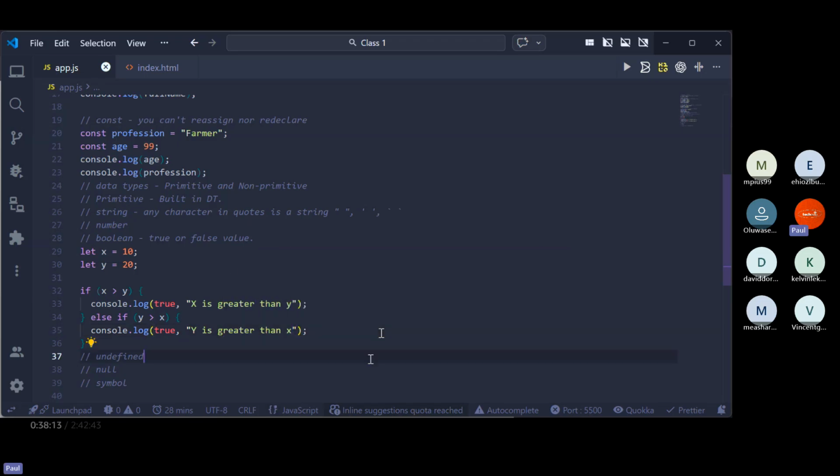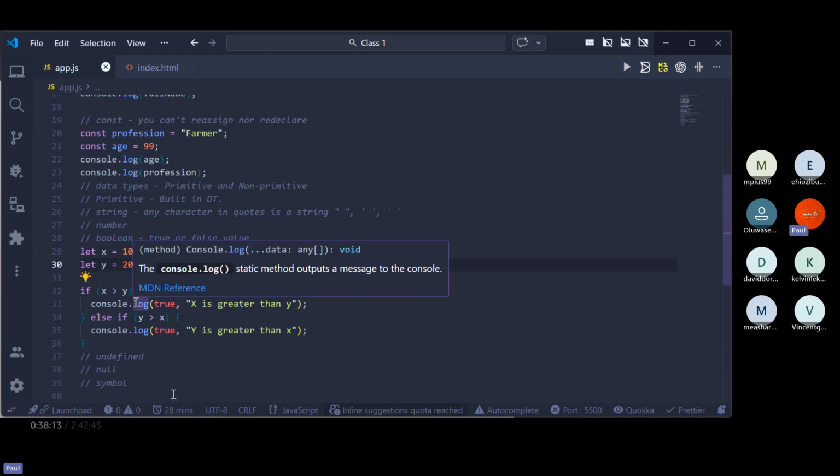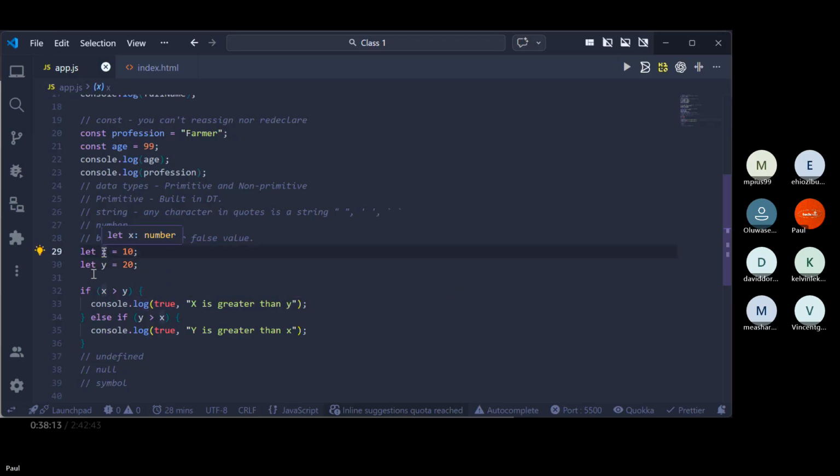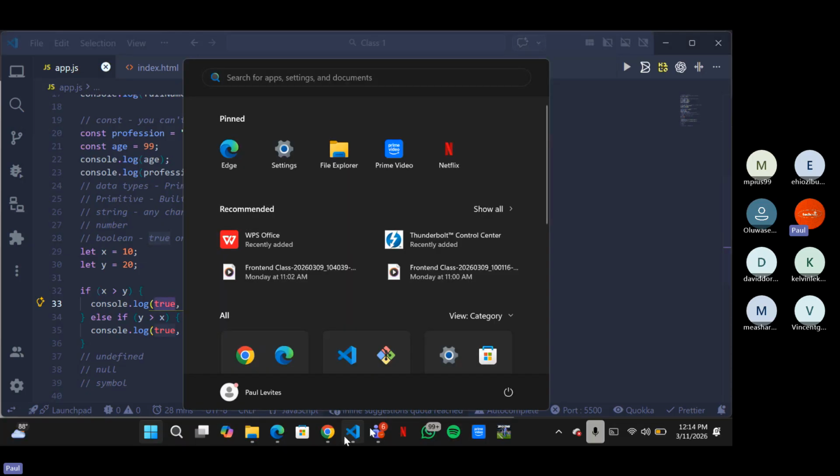All right, now what am I saying now? I said let x equal 10, y equal 20. Now, if x is greater than y, and is x greater than y? No. What I want you to do is console.log true if x is greater than y. But if y is greater than x, which is the truth value, what are you going to get? True. Y is greater than x. Now, if you check it out, what do you say? True, y is greater than x.